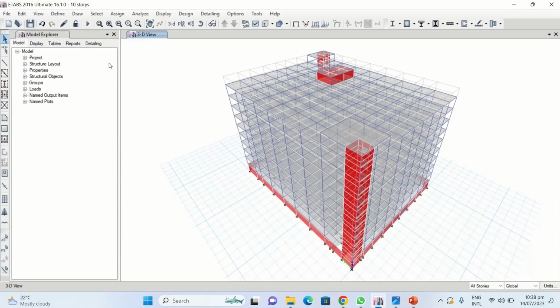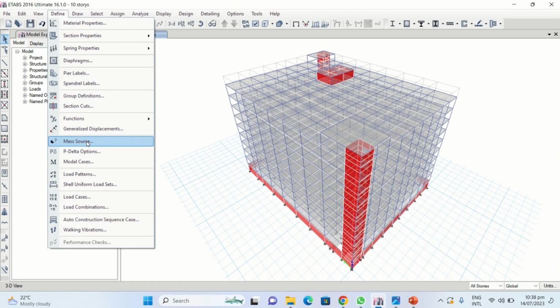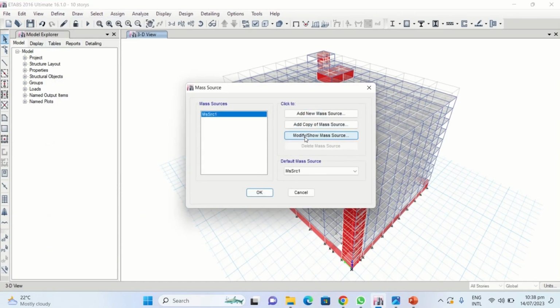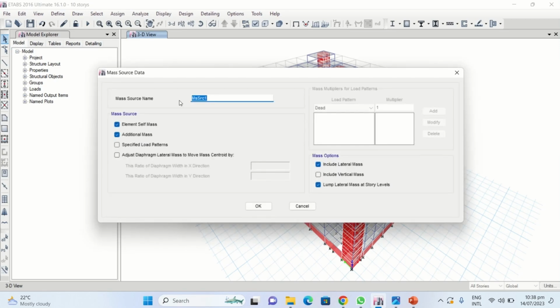So let us go to the ETABS tab to define the mass source, and click on modify. You can add your own, and you can name it, for example, base shear, not as a mass source. Uncheck self-weight, element mass, additional mass. Click on specify load patterns, and we will add dead loads only, which includes the self-weight and superimposed dead. Check include lateral mass, and uncheck include vertical mass. And it will lump lateral mass at story levels.